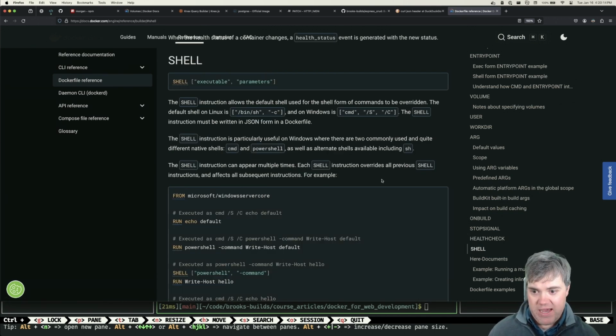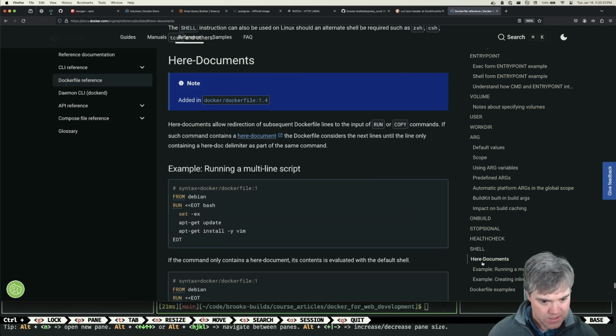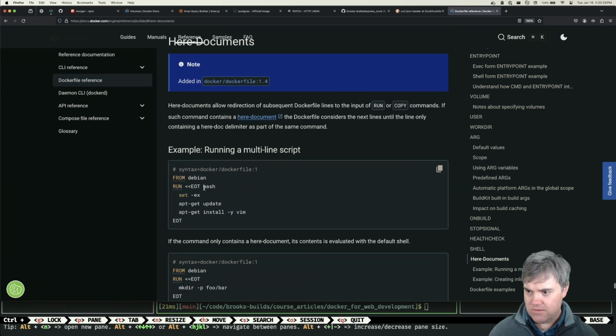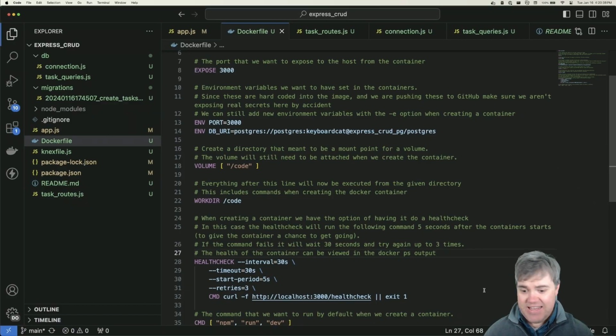Shell, we're going to use bash, which is the basic shell. We're not going to install any other kind of shell in here, so we're fine. Here documents, is that new? I don't remember here documents. That's cool. I've never used them. And then examples. Okay, so we're good to go. Let's test it to see if it works.